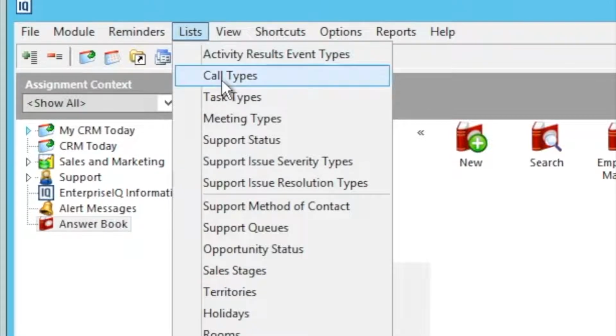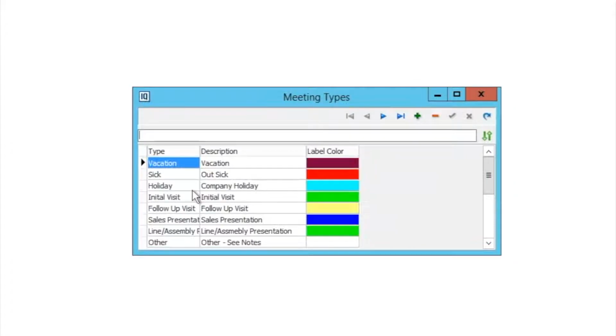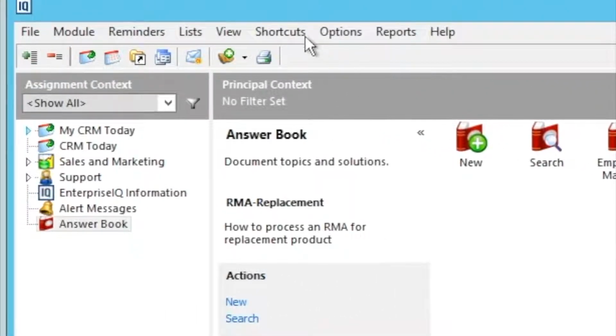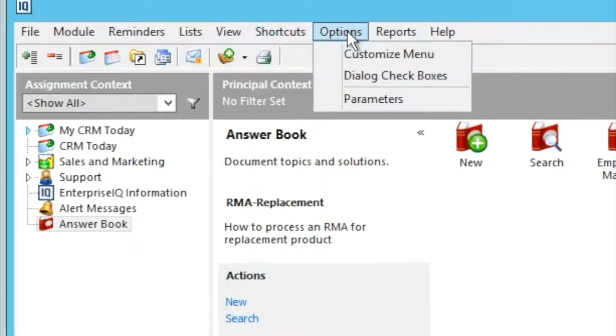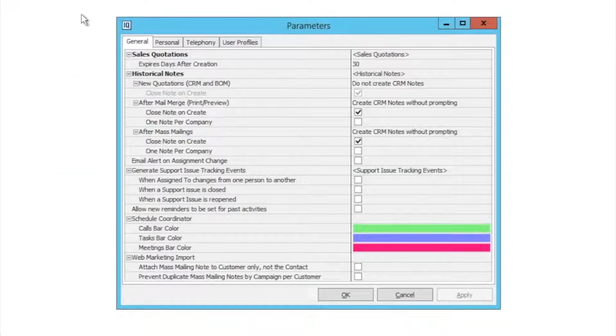Lists are used in the setup portion of the CRM module. Users can create and color coordinate information that will be used to customize the meaning and intended use of these activities. Users can create shortcuts to establish links to other areas on the network. This provides quick access to central folders as well as commonly used websites. From the Options menu, both global and individual parameters can be defined.